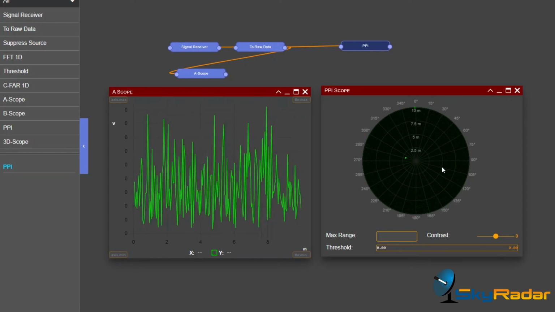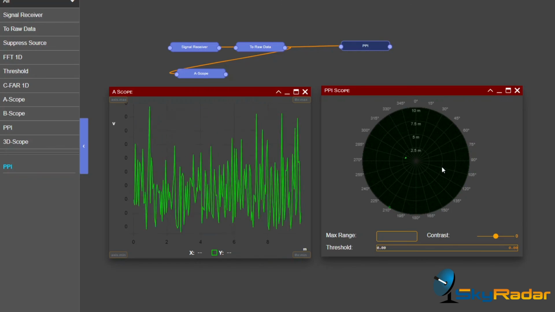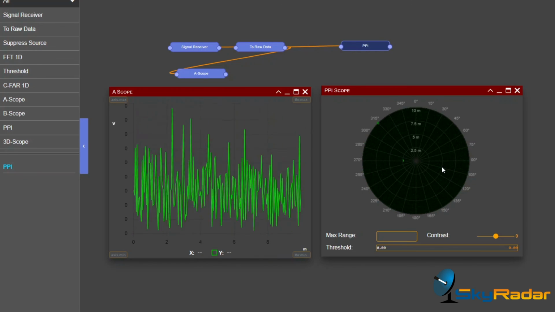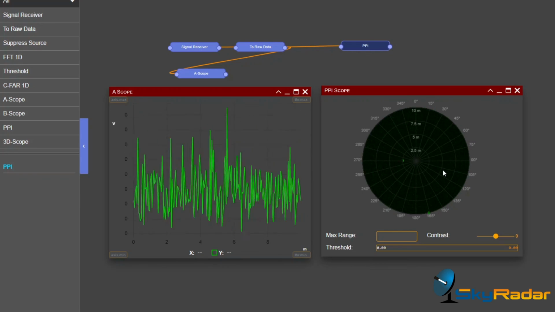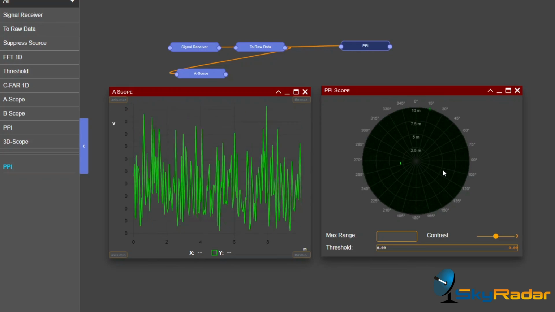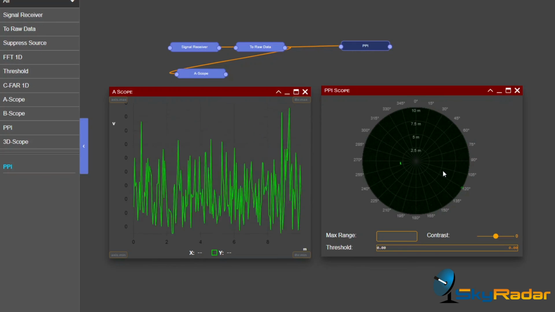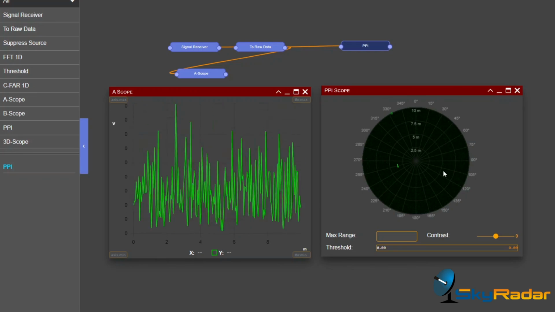In a later video, we will show you how to work with more complex algorithms like MTI, MTD, MTDDF, and MTI post-processing in order to be able to visualize moving targets so that you can clear out the noise and the standing targets from your radar for different use cases.